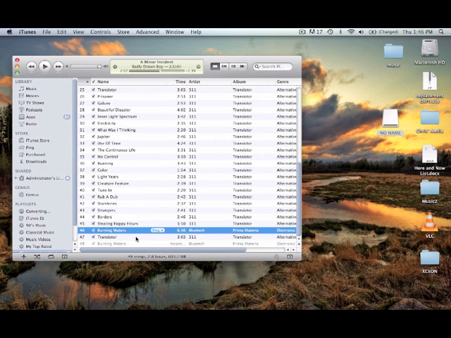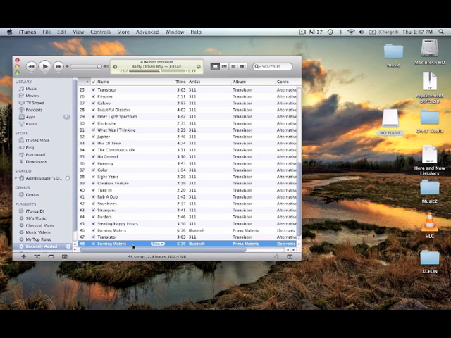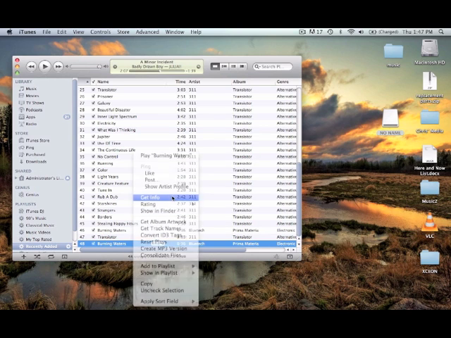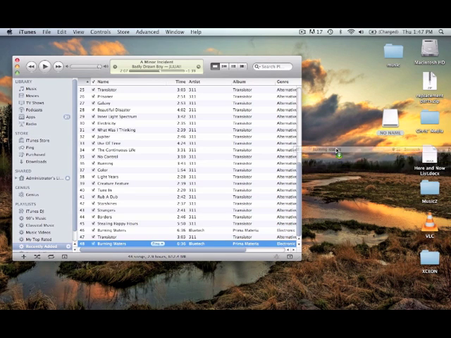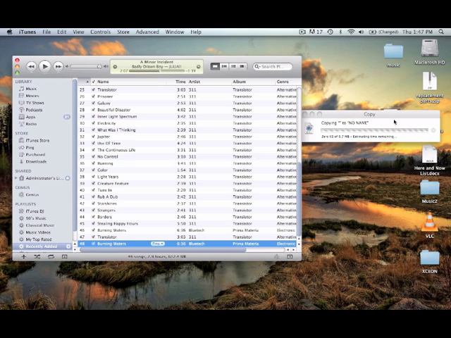Now at the bottom of the list, we'll see this working. And now it's finished. So now we right click, look at the info. It's an MPEG file. So now we can drag that over to our Acoustic and we're ready for playback.